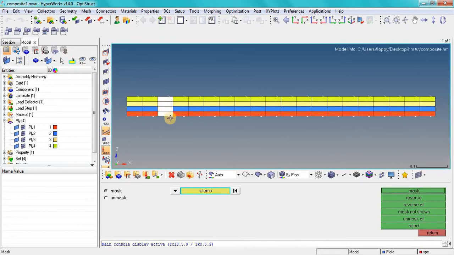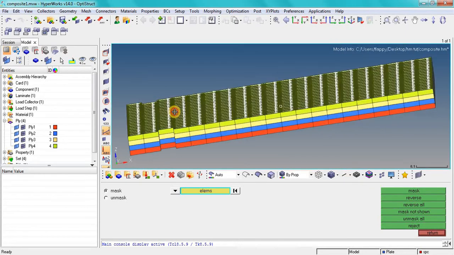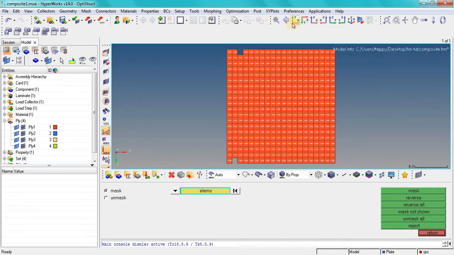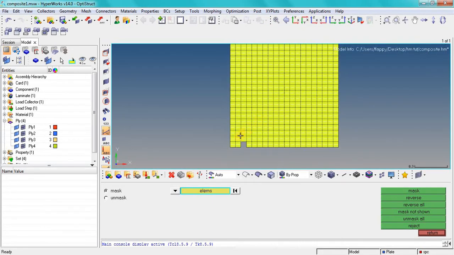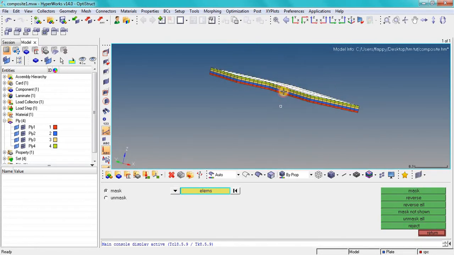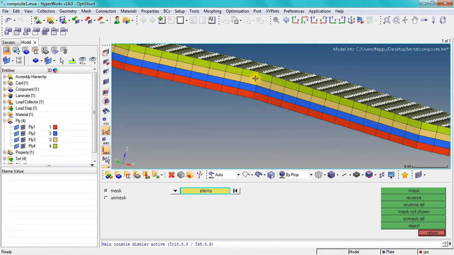So if you choose this element and mask, now you can see that this element has been masked. Similarly, you can choose another element. You can also hold shift and drag with the left mouse button to mask the elements, and you can see the orientation of the plies inside of the composite as well.